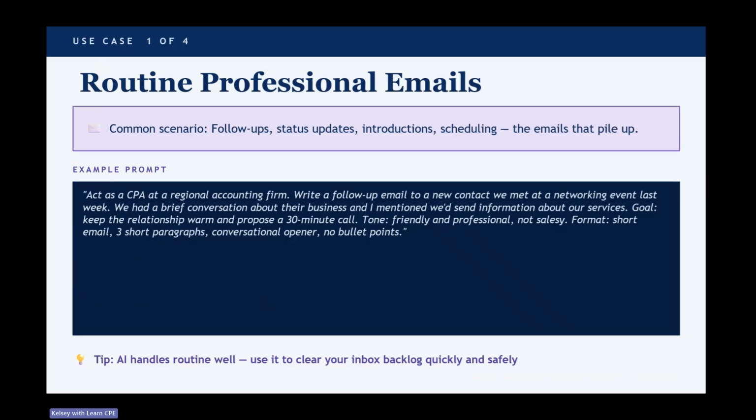Act as a CPA at a regional accounting firm. Write a follow-up email to a new contact we met at a networking event last week. We had a brief conversation about their business, and I mentioned we'd send information about our services. Our goal is to keep the relationship warm and propose a 30-minute call. The tone should be friendly and professional, not salesy. And the format should be a short email, maybe 3 short paragraphs, a conversation opener with no bullet points. And so the AI is going to produce a clear, personable follow-up that you can send with minor tweaks.